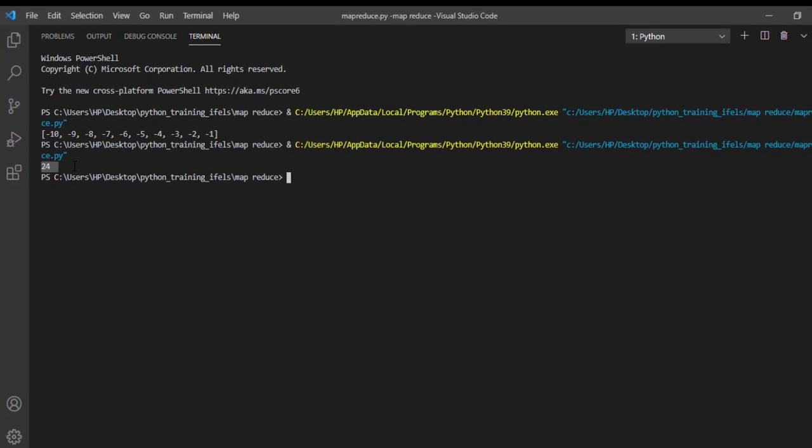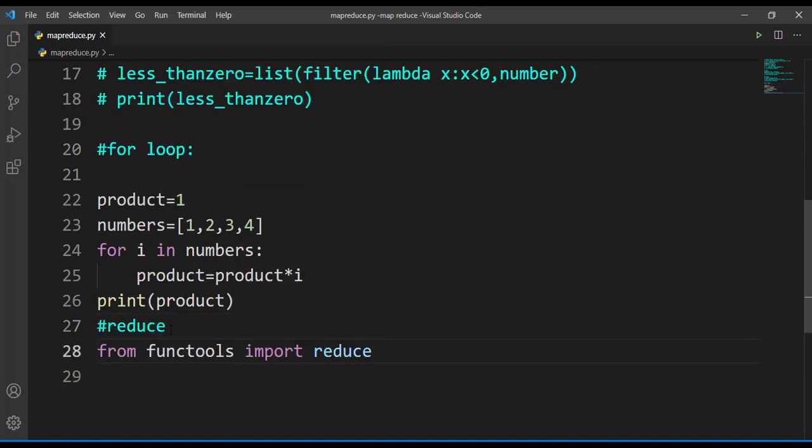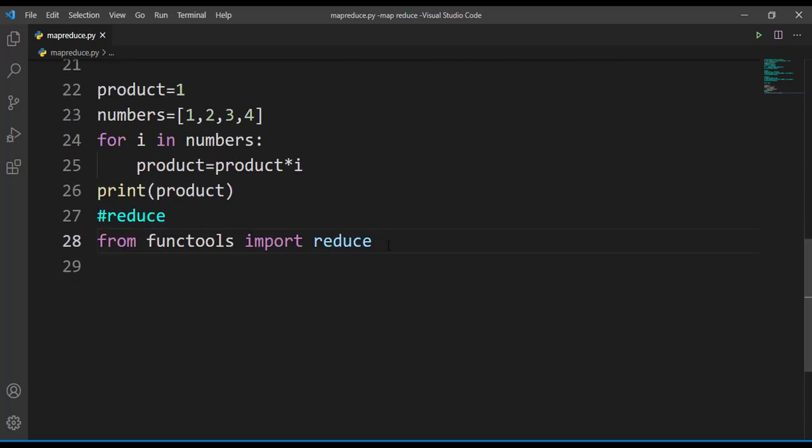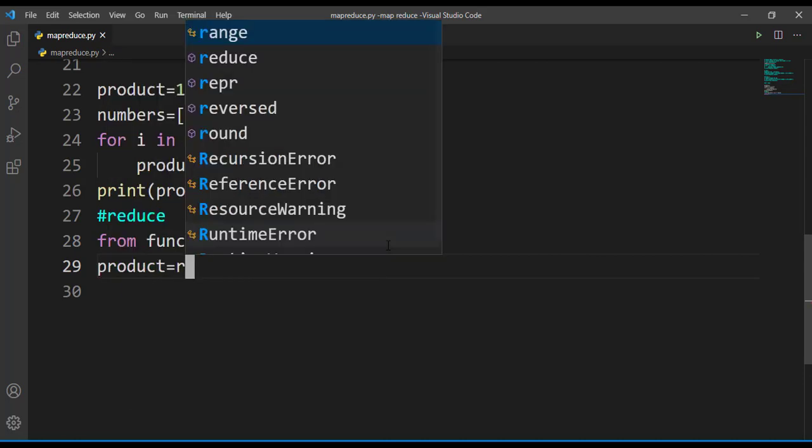Let's go back to the code. So here you can check the product of these numbers becomes 24. Now using the reduce function, we can make our code shorter in number of lines as well as easier to write. Let's check that. So this was using a for loop. Now let's write it using the reduce function. So I am importing from functools reduce. Next what we will do is product is equal to reduce.